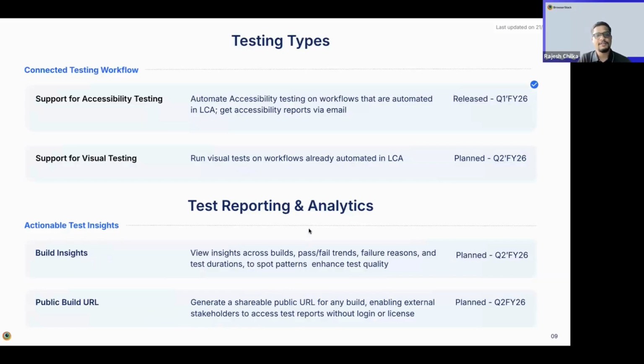Now, in terms of reporting and analytics, we already have a product in BrowserStack called Test Reporting and Analytics. What we are building internally is integrating that product with LCA, where for all your local automation builds you can also see advanced analytics insights and all the pass-fail trends, build histories and test run histories, etc. Along with a public build URL, where you can generate a public build URL and share it with anyone, even someone who is not part of BrowserStack. Right? They can view the build, analyze it, and then create a report out of it.